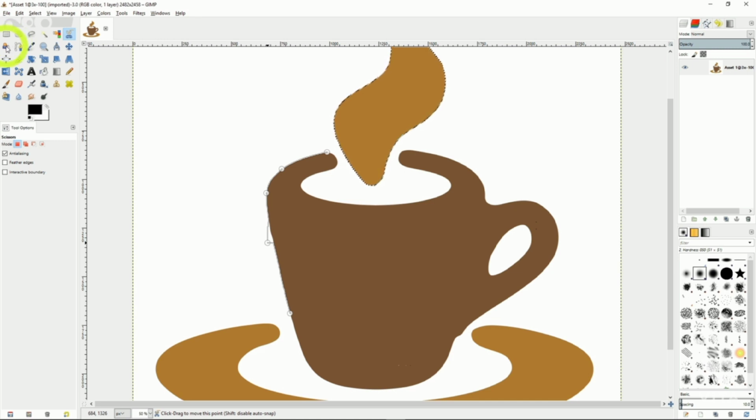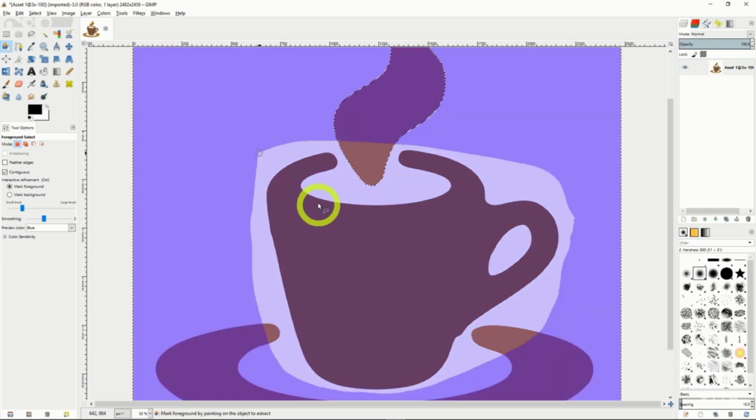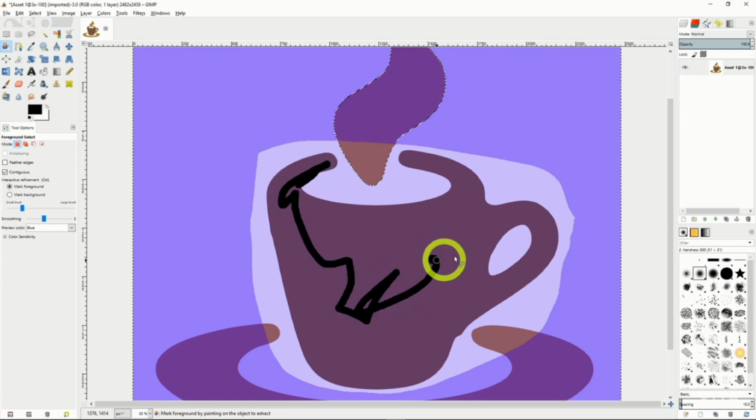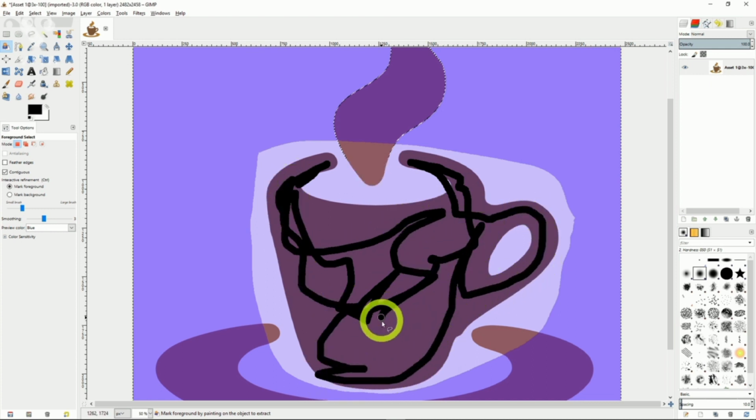Lastly, we have the Foreground Select tool, which will start with a lasso around the thing you want to select. Once you've selected part of the image, it will create a blue mask over the image. Then you'll be able to mark what you want the selection to pick up out of the image. It'll be the best tool to select things that are in the foreground as opposed to the background. It's really great for photos.